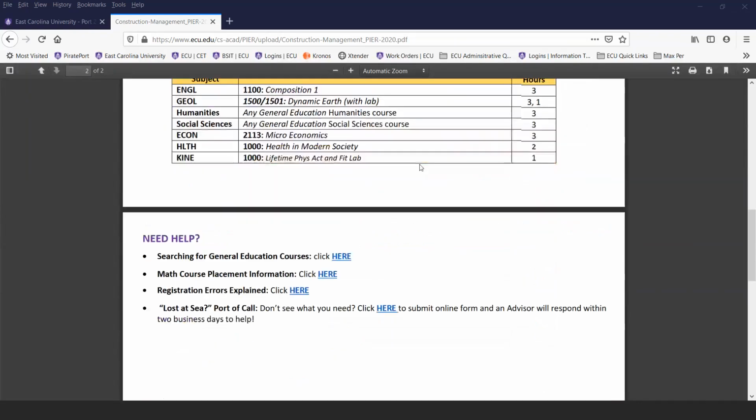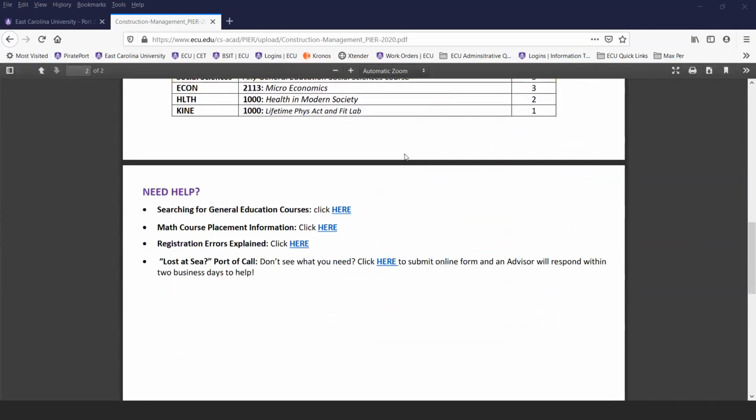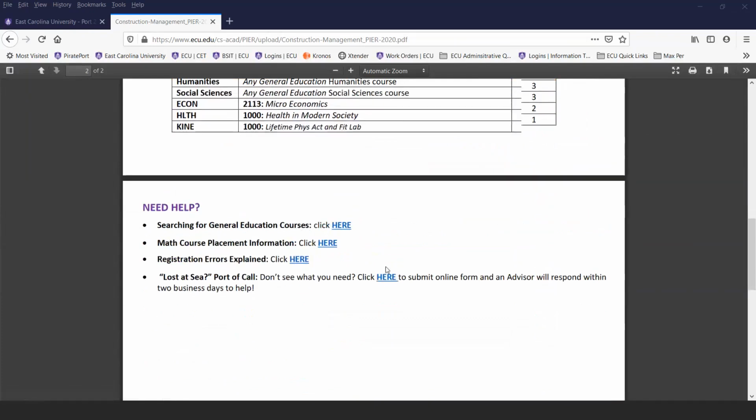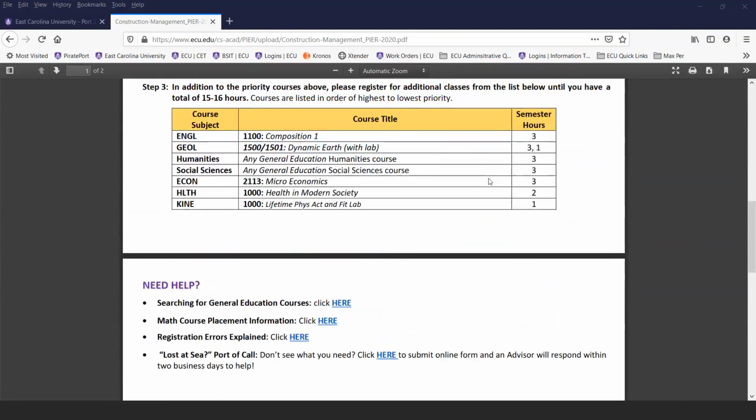Towards the bottom of all the major course guides are some important documents if you need help. A listing of general education courses can be found here. How to determine which math course you are eligible for can be found here. Common registration errors can be found here. And if you have a question and you don't see it listed right here, you can just click here and submit a form and we will get back to you with an answer as soon as possible.